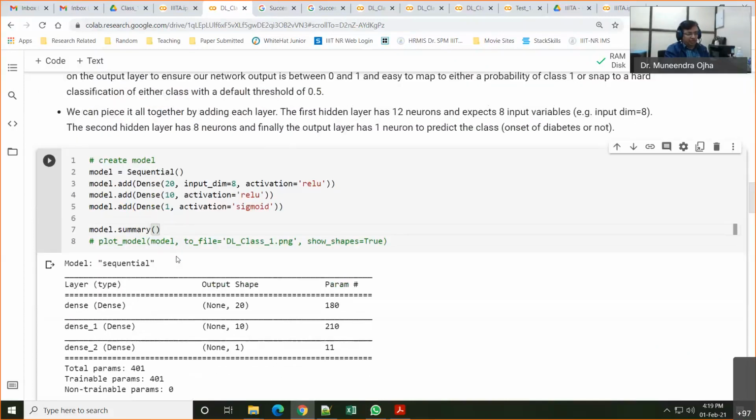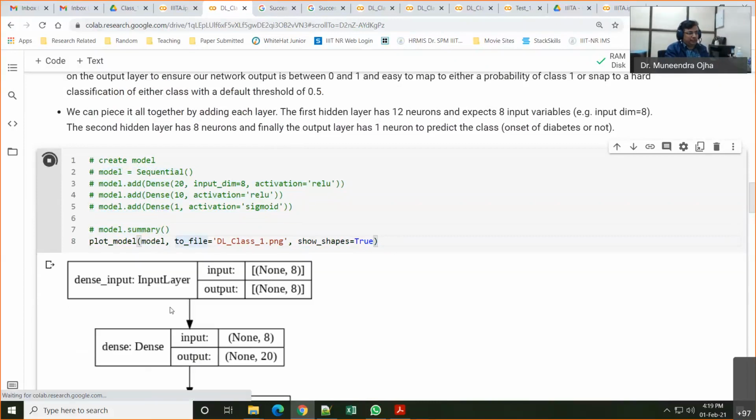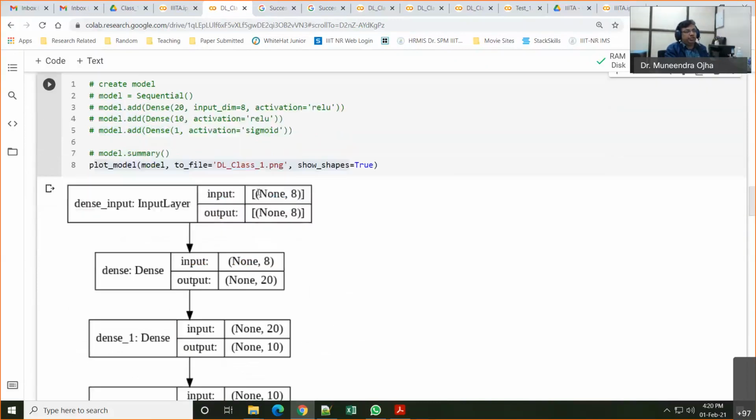If you want to see how the model actually looks, let me comment out the remaining code and run this part only. The model has already been created, which is why I commented that; I don't want to create models so many times. I am printing a DL class1.png file. This is how a PNG file of your neural network will be created.